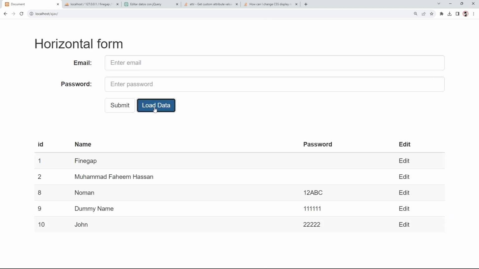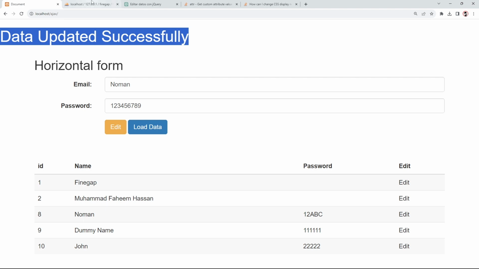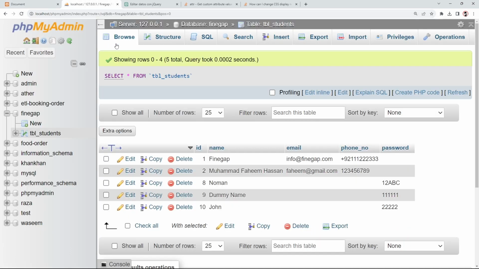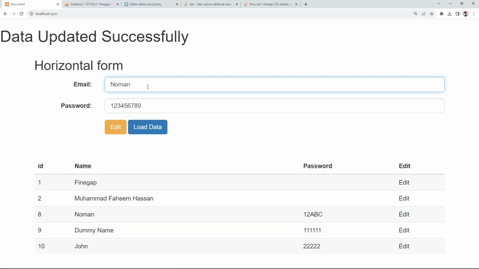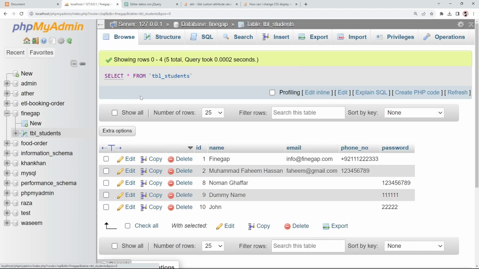First of all I will click on load data, and when I click on this edit button, you can see that the same password that we changed earlier is appearing here. And suppose now I want to change this to 1 2 3 4 5 6 7 8 9, and now I will click on edit. You can see the data updated successfully notification here. And in our database, let me click on this icon again, so you can see that the same password is edited in this position. Here I will type a name like Numan Ghaffar. Again I will click on edit. You can see the update is successful, and here I will click on this. You can see that the name is also updated successfully.